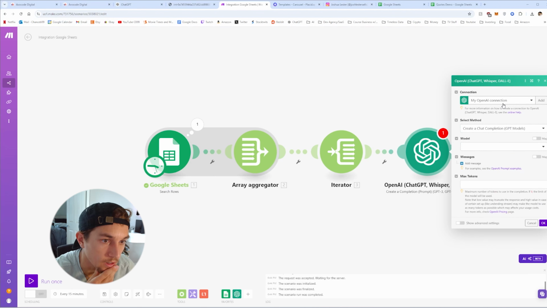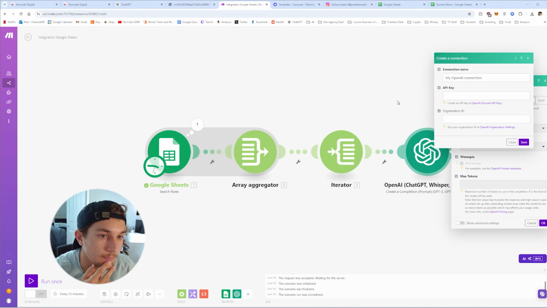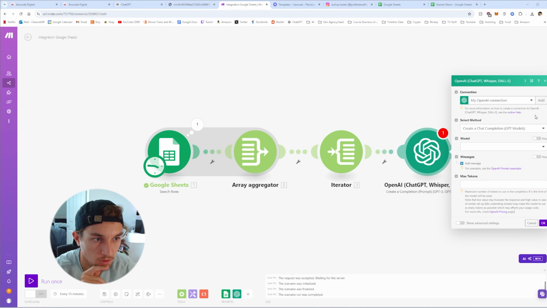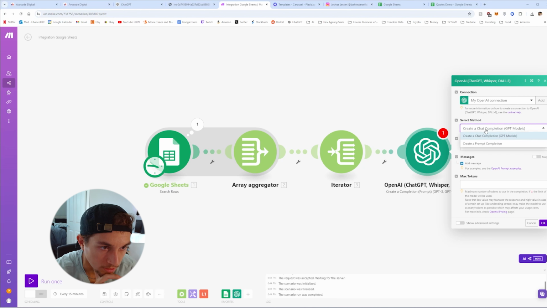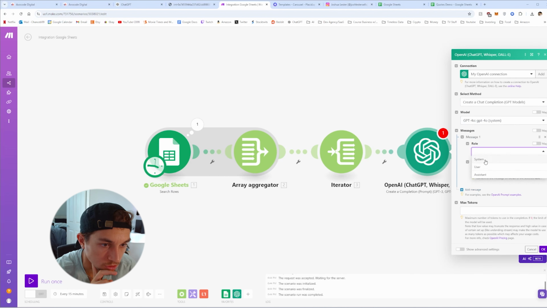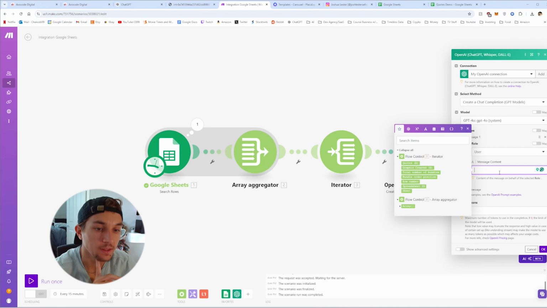You can just generate your OpenAI connection, similar way to Google Sheets, except you need to go to ChatGPT and generate an API key. If you just Google that or click this link, it will show you how to do that. Super easy. Once you do the OpenAI connection, you generate a chat completion. Let's use latest model 4.0. Role, let's use user. And then this is where you're entering the prompt.